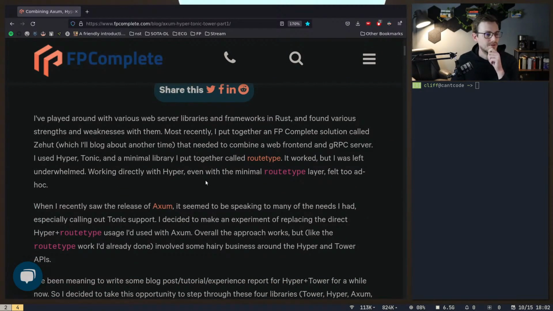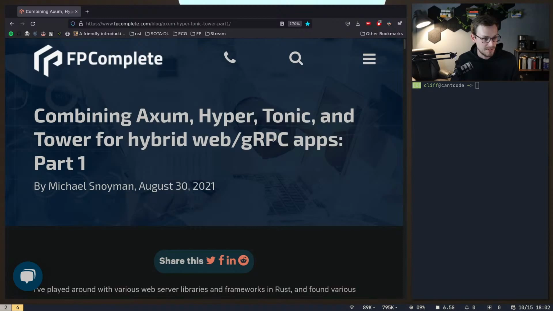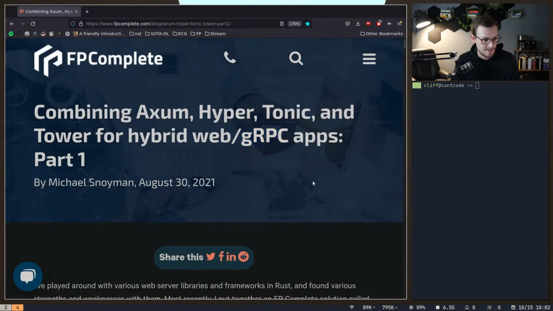Played around with various web server libraries and frameworks in Rust and found various strengths and weaknesses with them. Most recently, I put together an FP-complete solution called ZHut, which I'll blog about at another time, that needed to combine a web front end and a gRPC server. See, I don't know what any of these words mean. That's the problem. Like, what is this?